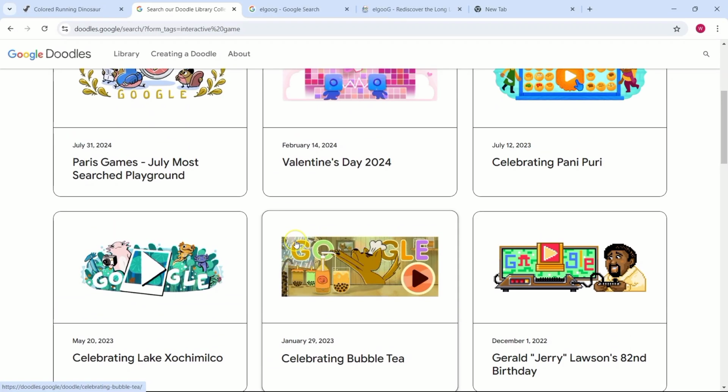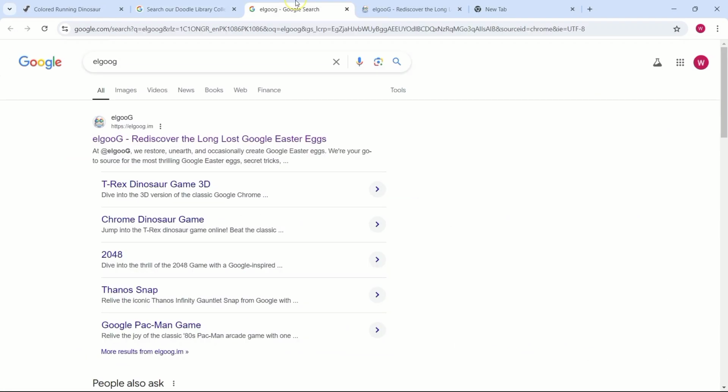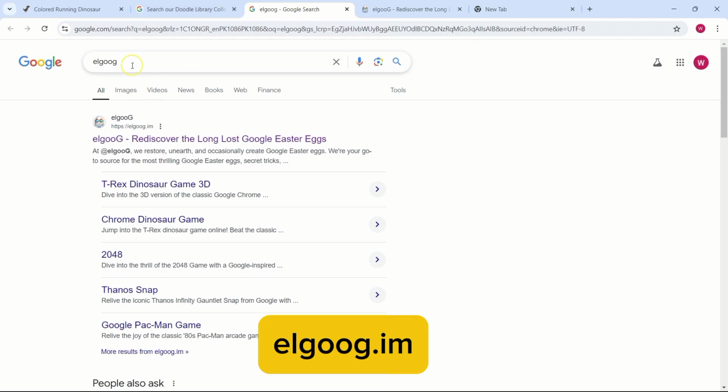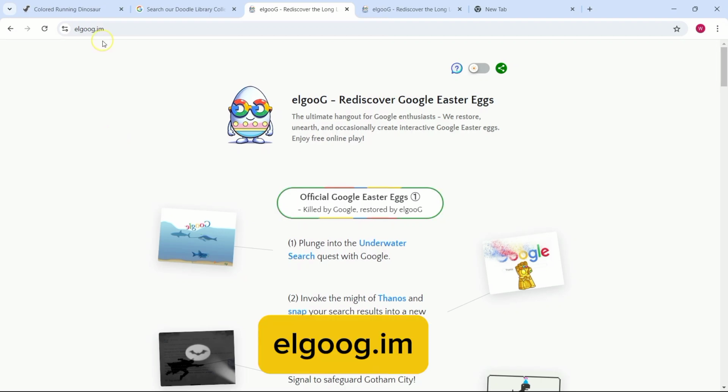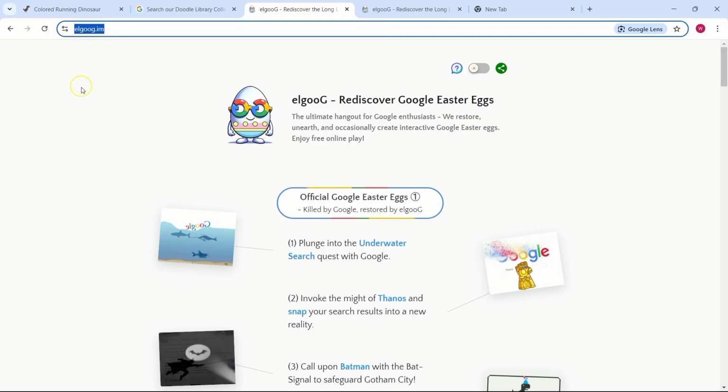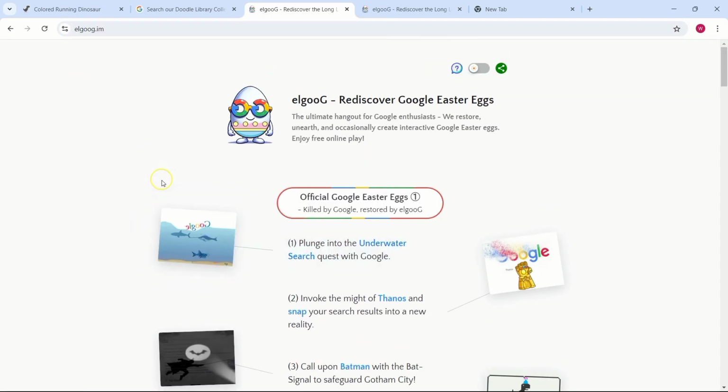Last but definitely not least, let's explore something a bit more offbeat, which is Elgoog. Elgoog is a mirrored version of Google, with all sorts of quirky, fun twists, including hidden games. To access Elgoog, just type in elgoog.im. It's a playful site where everything is reversed, a mirror image of Google. But more importantly, it is packed with cool games and Easter eggs.